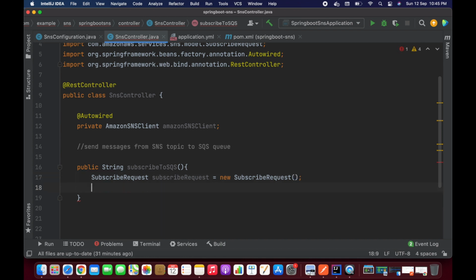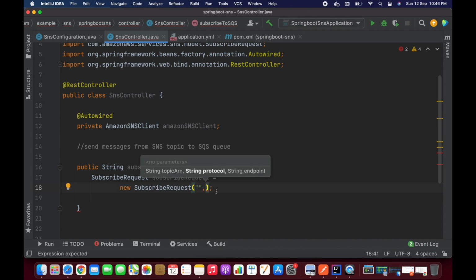Okay, so this subscribe request is basically going to take some information, guys. Let's format this. So here we have topic ARN, protocol, and endpoint. The topic ARN is our SNS ARN, the protocol is SQS, and after that we have to provide the SQS endpoint.